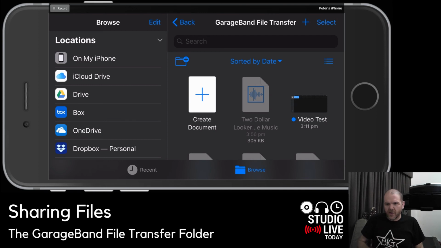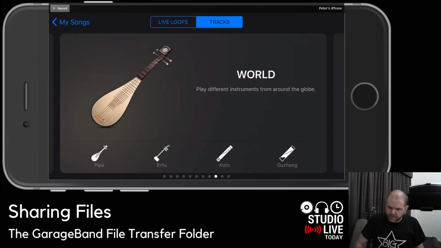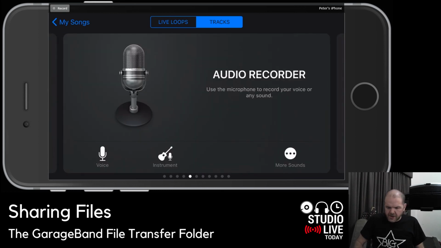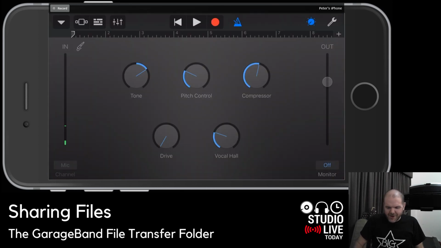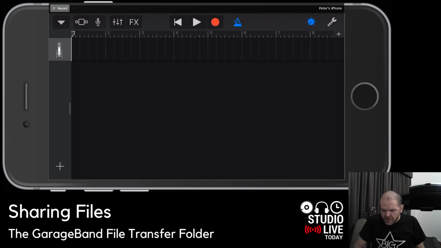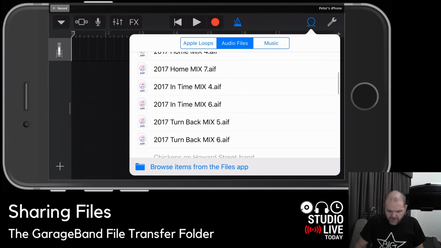The even cooler thing is that it will now be available for us to use in our project. So if I hit create document here and do a new project, let's just go to the audio recorder for starters. And if we now go, yes, we're using AirPlay. If we now go to our track settings and our loops, you'll notice here that we've got a whole bunch of numbers under our loop icon at the top. So if we tap on the loops, then here we have access to all of these files.